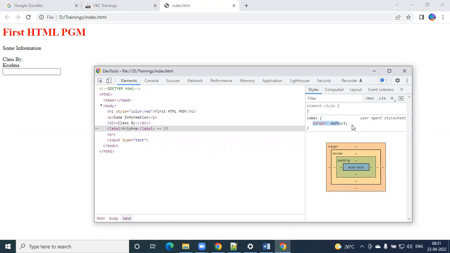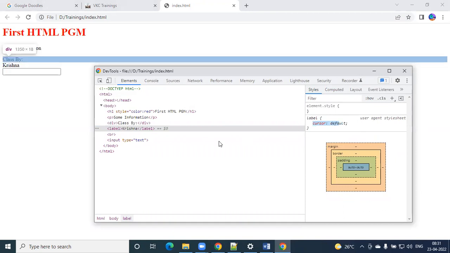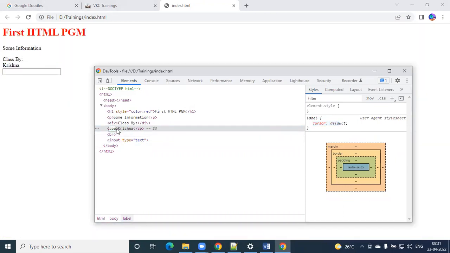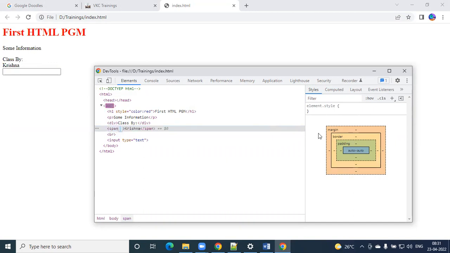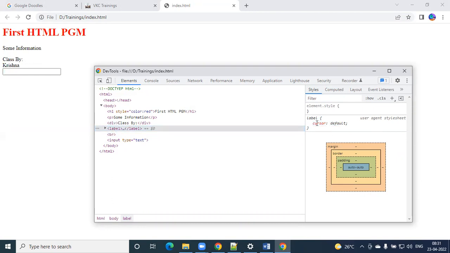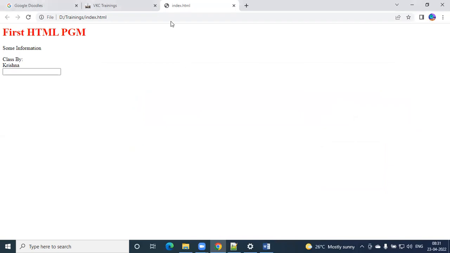So what is the difference? Everybody will be confused: what is the difference between the span and label? If you take the span, span does not contain any such property. If I say label, label has the default property as cursor default. Got the difference? Hope you got it.